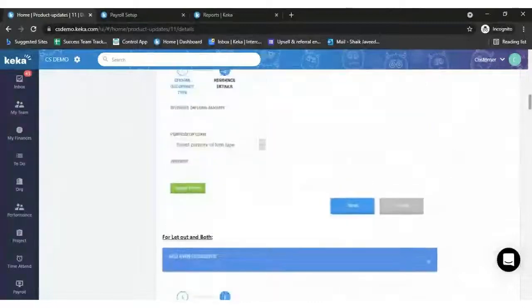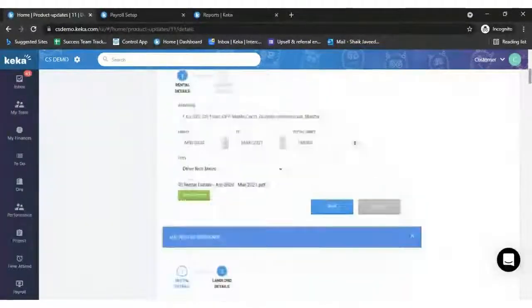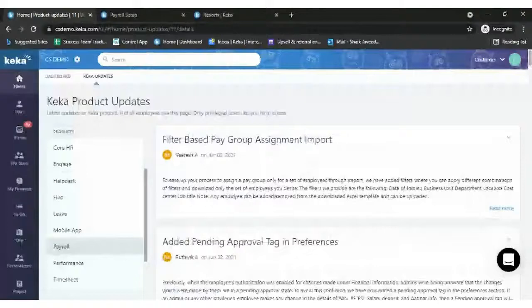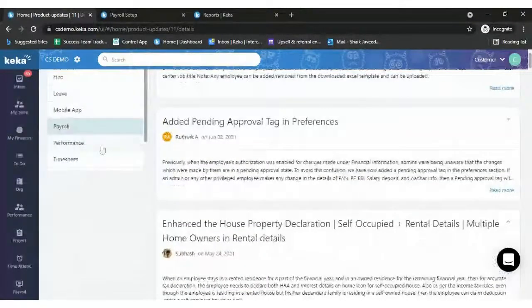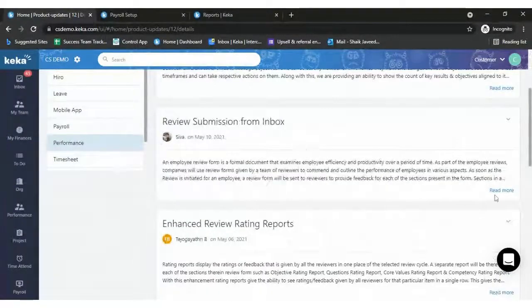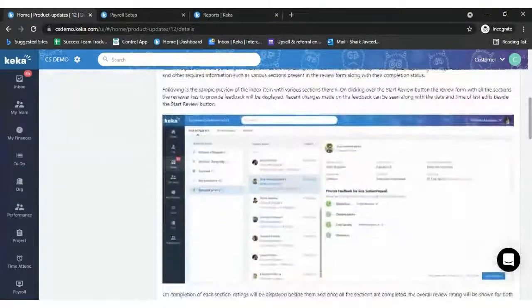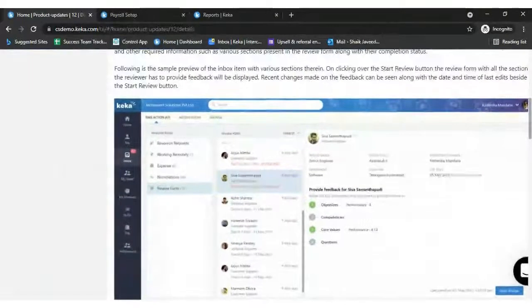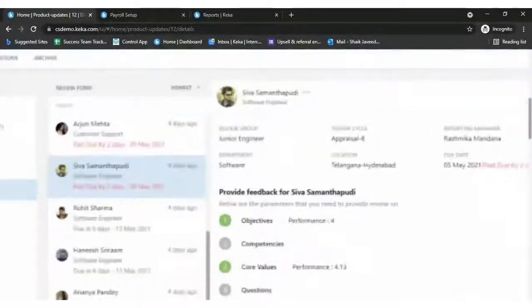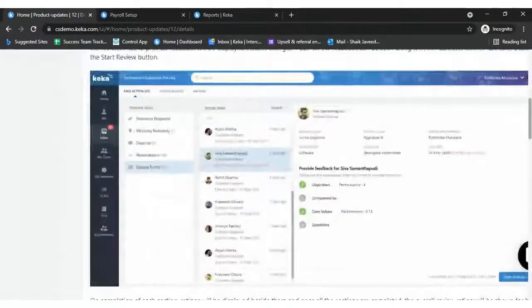Since we have only 5 minutes, we'll quickly wind up and check the important features we have. Coming to performance, we have one important feature, which is the migration from my team to inbox. Earlier, anything related to performance we used to show under my team performance. Now we have migrated it to inbox and take actions.